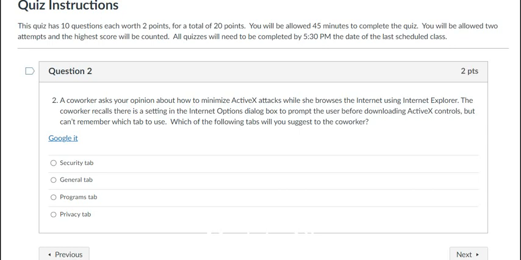And once again, the first choice, the security tab, is the correct answer. So you would use the security tab to find those settings. The general tab would just give you general stuff that wouldn't involve you setting those up. Same with the programs tab and privacy tab. The correct answer for 2 is the security tab.